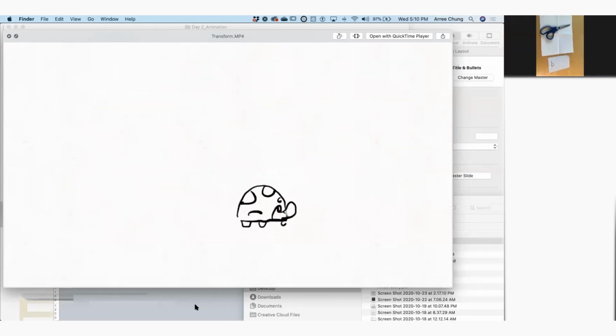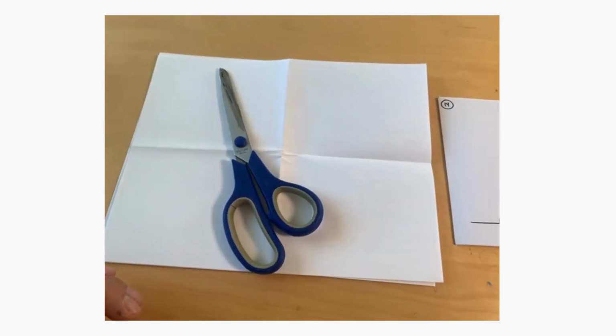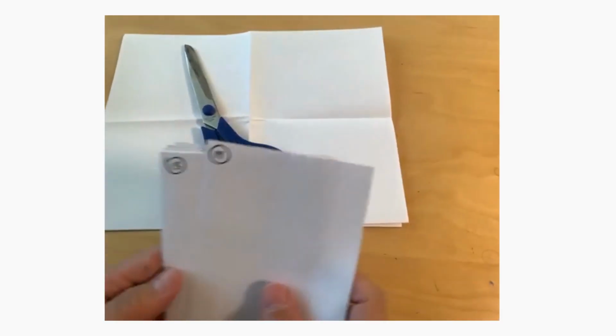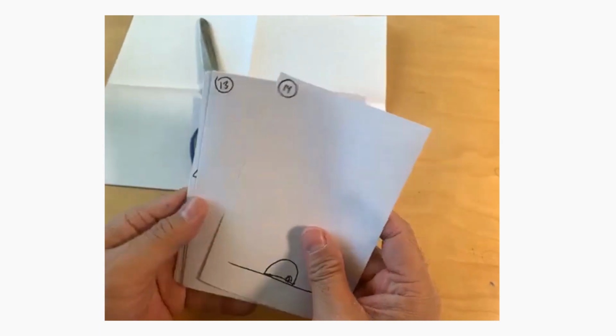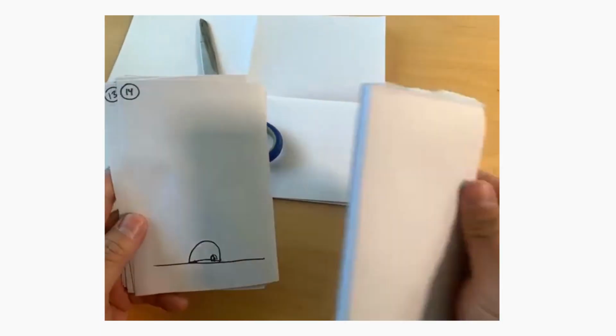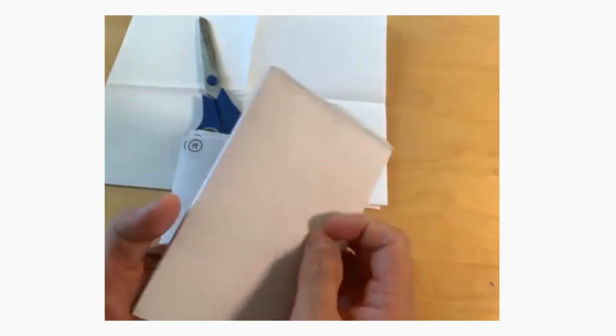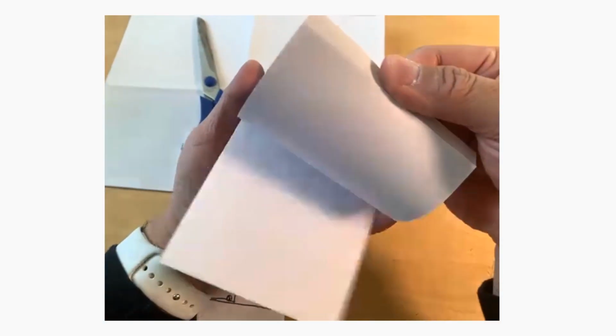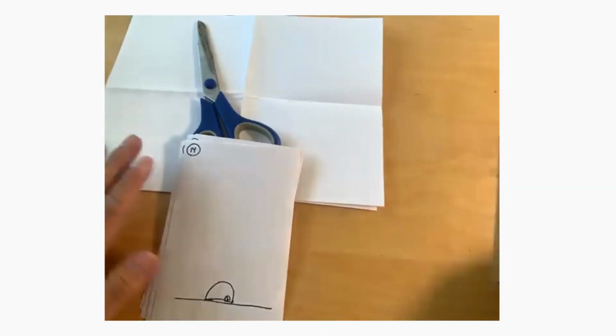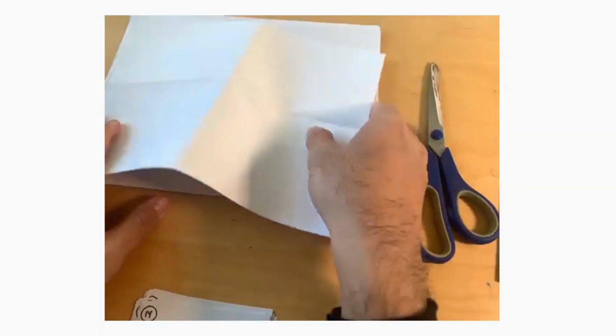Okay, so we're going to need 14 pieces of paper. Now, if you don't have 14 pieces of small paper, I like to use this memo pad. You can also use Post-its. So if you have Post-its, what we're going to do is we're going to flip like this. We're creating a flip book. Now, if you don't have that, it's okay.